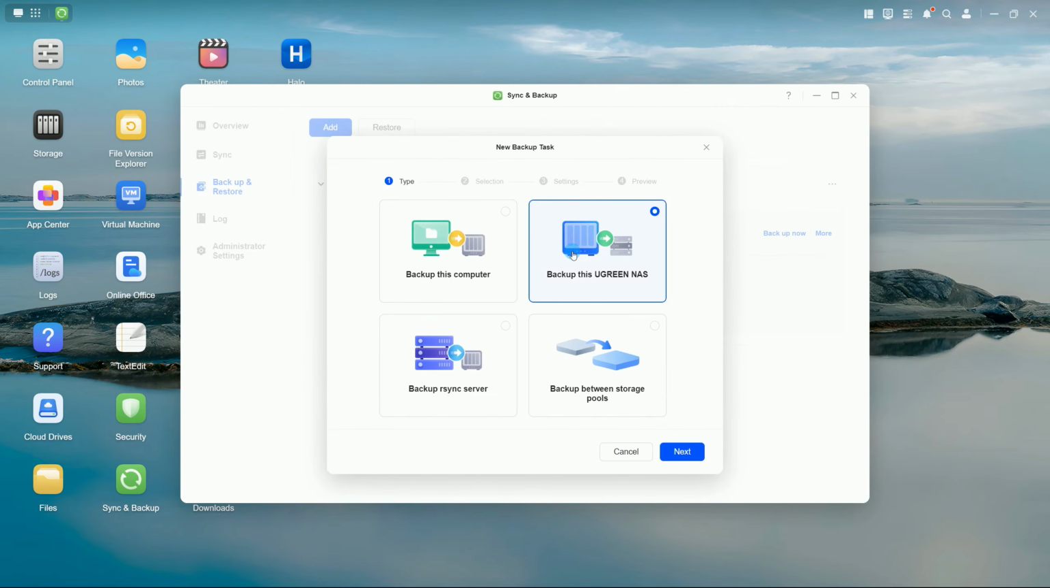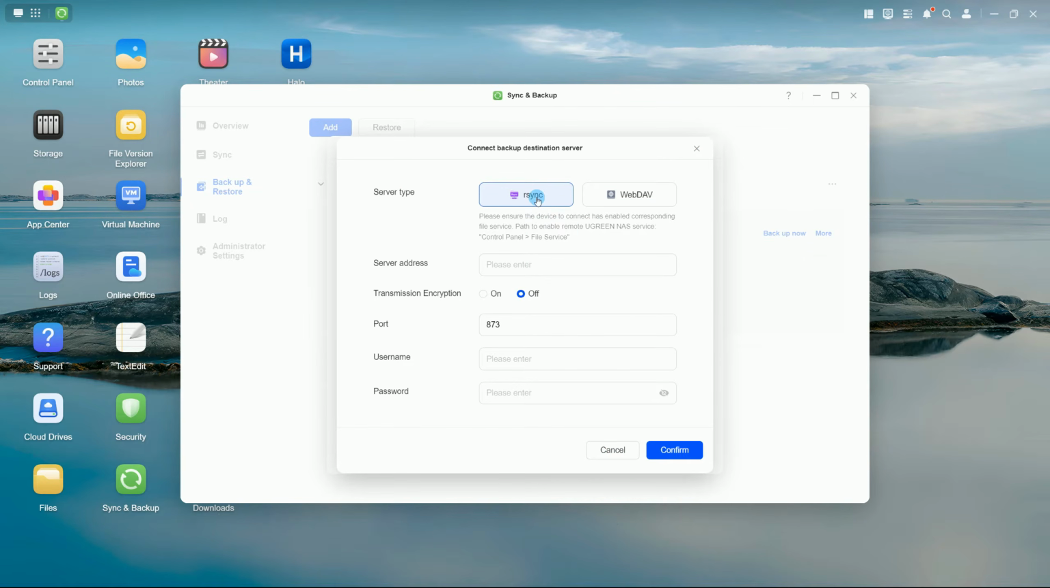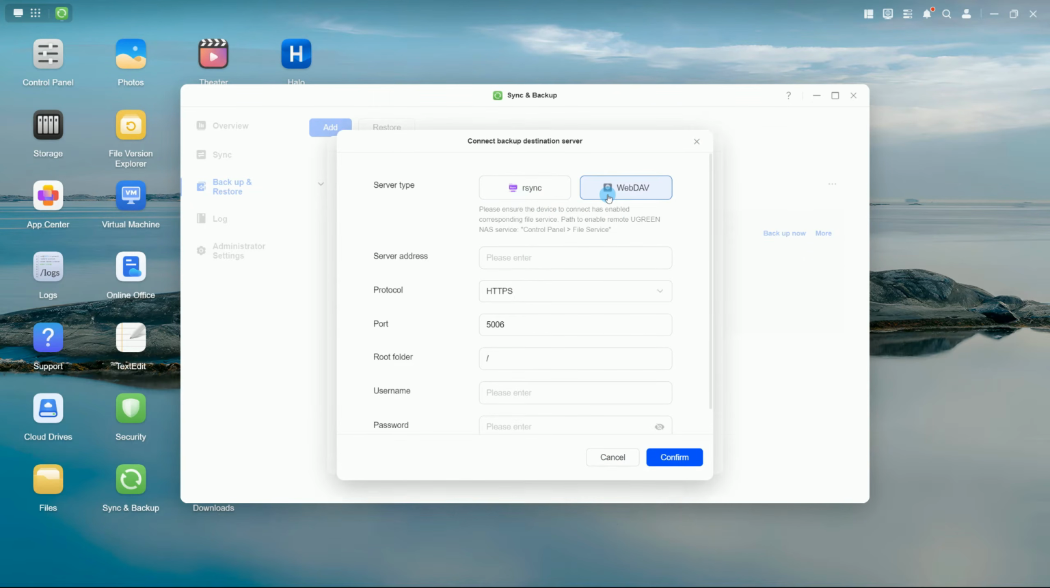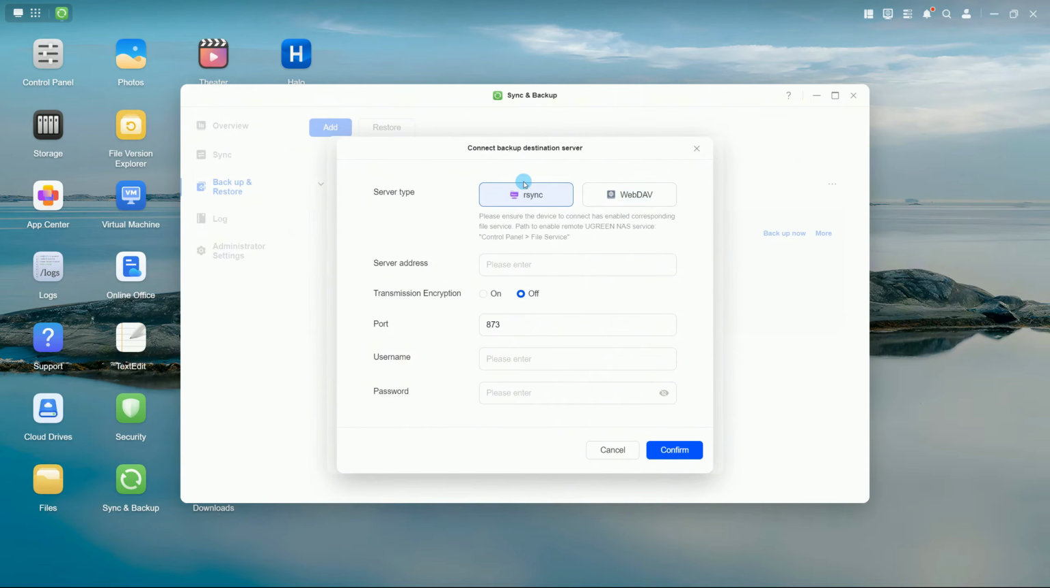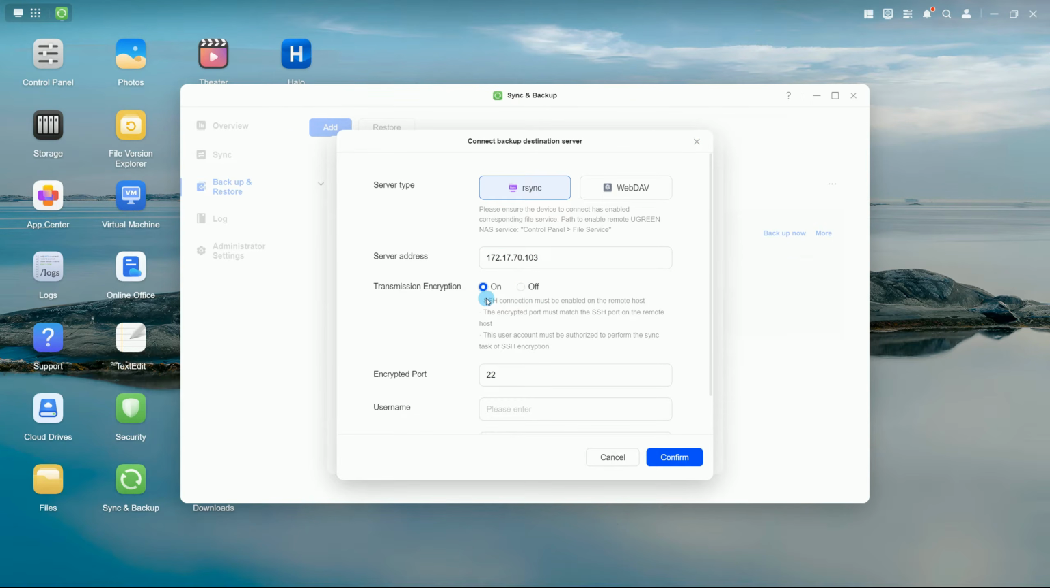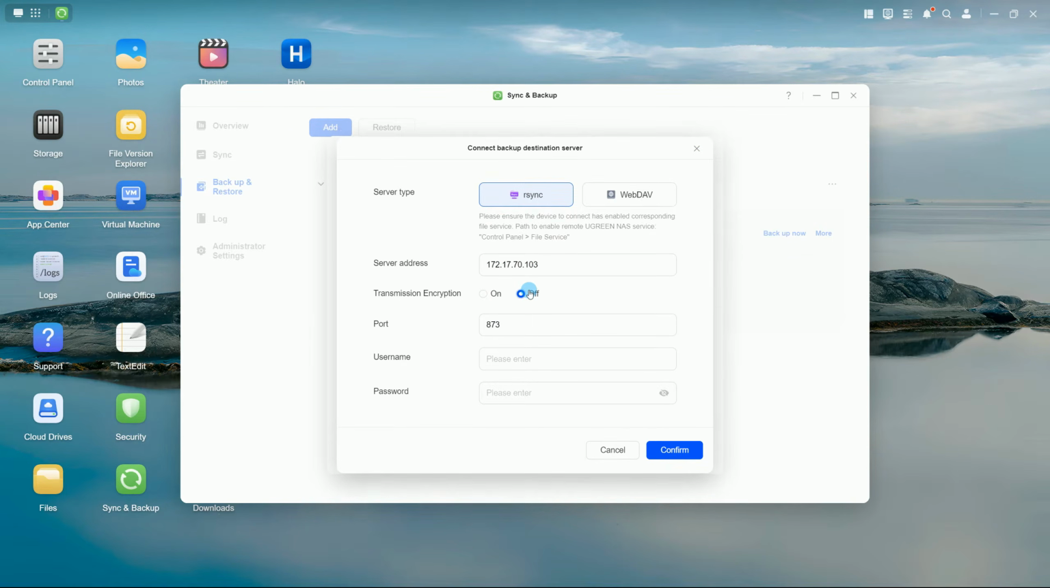To backup the contents of your UGREEN NAS to a remote server, you can choose either an RSYNC or WebDAV server, provided the corresponding service is already enabled. If you choose an RSYNC server, enter the server address, enable the transmission encryption option if needed, and make sure the port matches the RSYNC port on the remote server. Enter the RSYNC username and password for the remote server, then click Confirm.